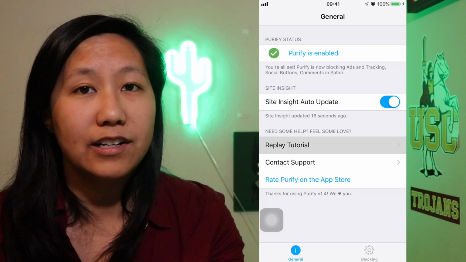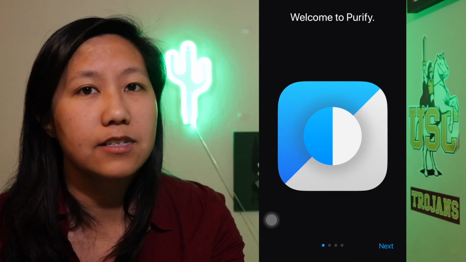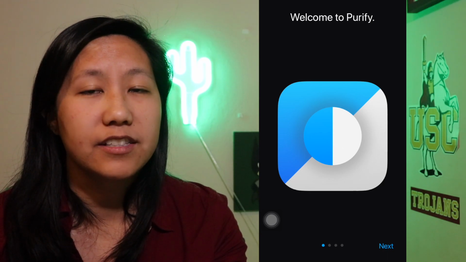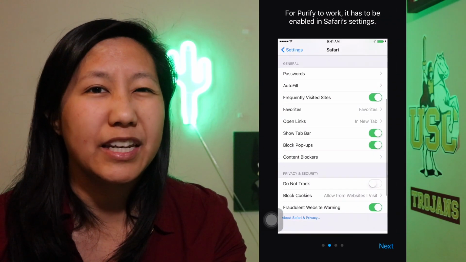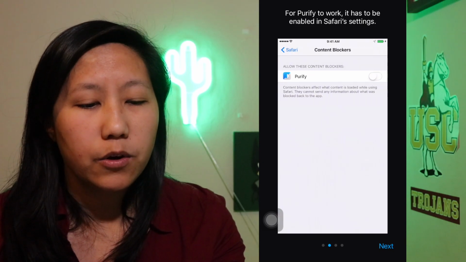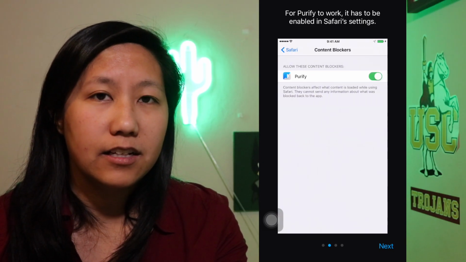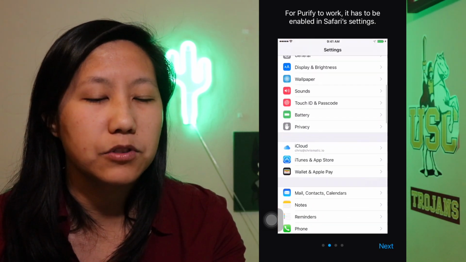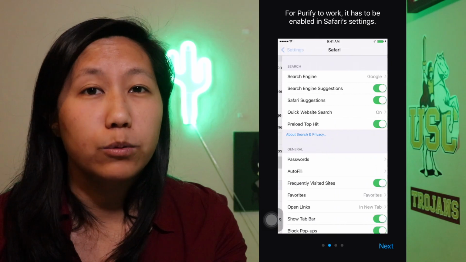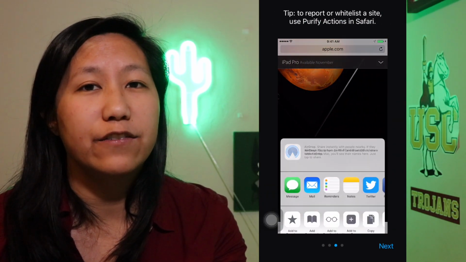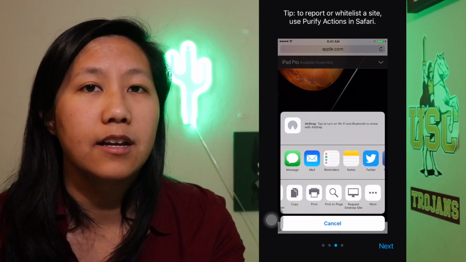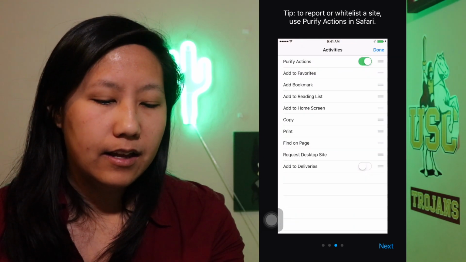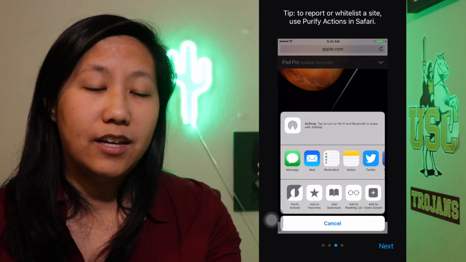I'll show you what it's like, because this is the setup process for Purify. For both of these apps, you're going to have to go to your settings to enable the content blocker. This step shows you all of the different steps you have to do in order to enable it within your browser. And here it will show you how you can whitelist different pages that you visit if you don't want any of the Purify actions to take place on those pages. And that's all you have to do to get started.